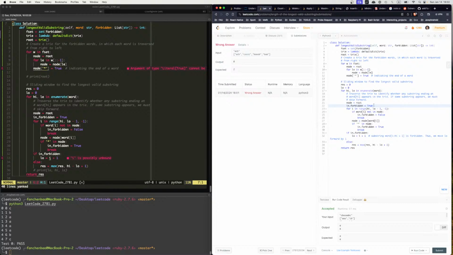Oh, in forbidden become true. In forbidden, okay, I think in forbidden shall become false by default. Only if we hit this, which means we can delete this, right? So the only time that is true is when this hits. Otherwise, whenever this doesn't hit, okay, so if we do this, let's try.